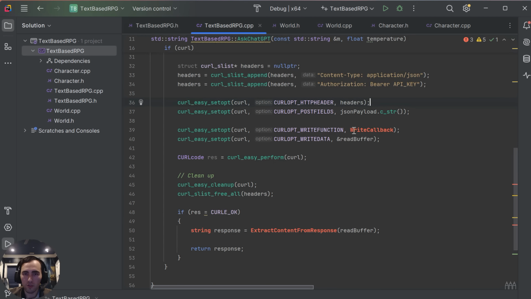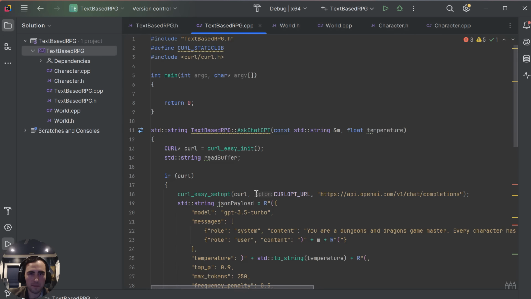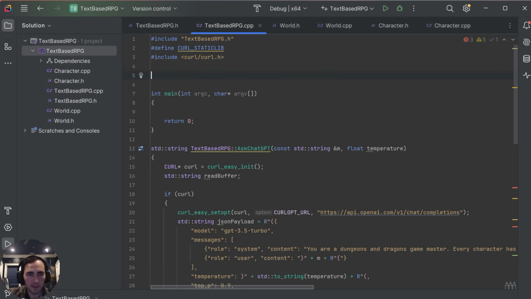And then we're going to write a callback function for this to call. And then this would be our function to parse the data coming back from ChatGPT to get the response from it, because it doesn't just send the response as a simple string. It's embedded in a whole JSON object. And we will also be including the std namespace, so I don't have to keep writing that out.